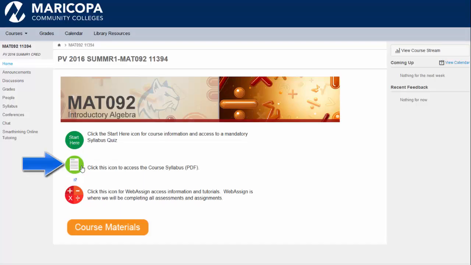The middle icon right here is your course syllabus, which is a PDF, so you can access that at any time. At the end of the syllabus is a really helpful calendar. For you visual people like myself, it's really nice to see what is due each day in visual form. And then this is just a link to WebAssign, where we will be doing all of our mathematics, and that's just webassign.net. But you can certainly link it here.